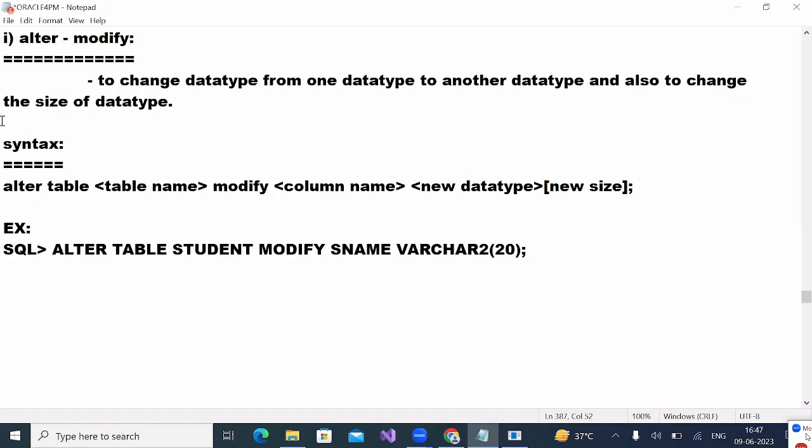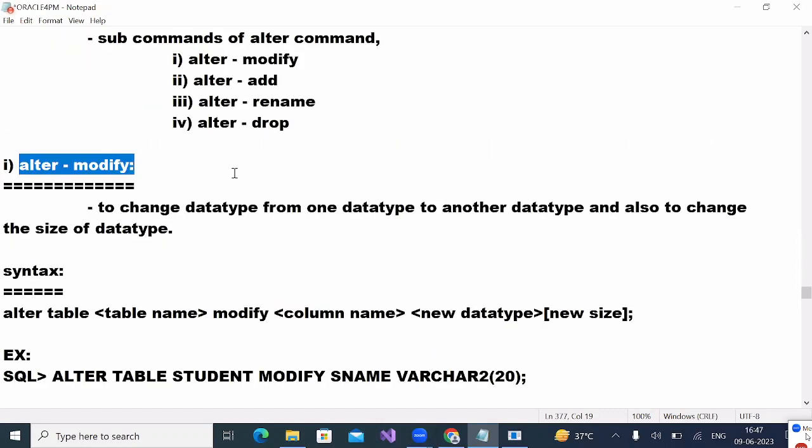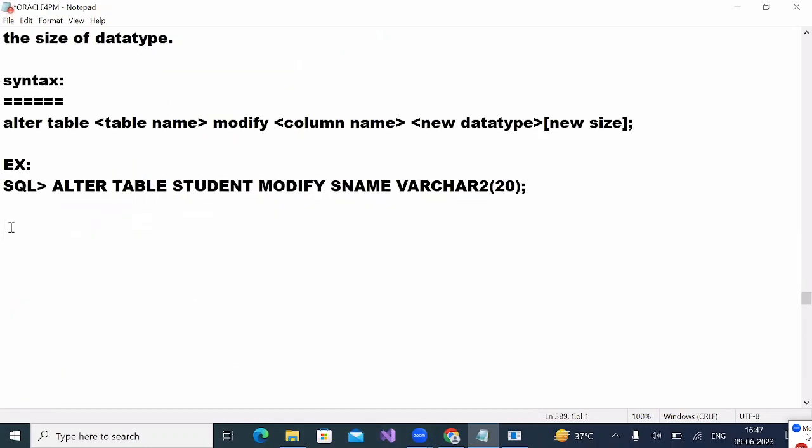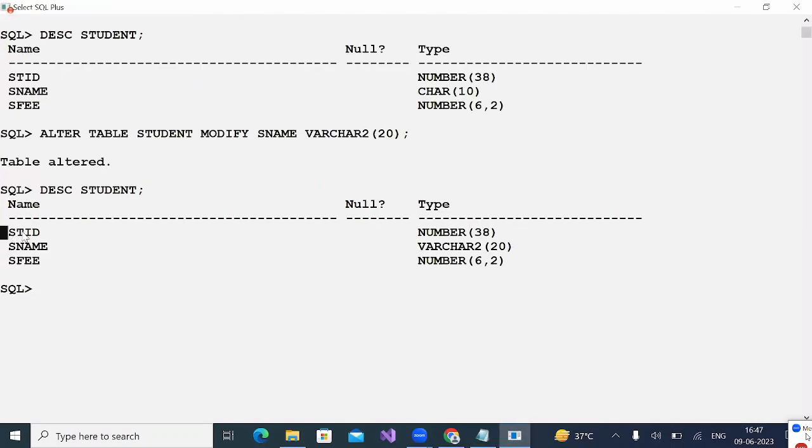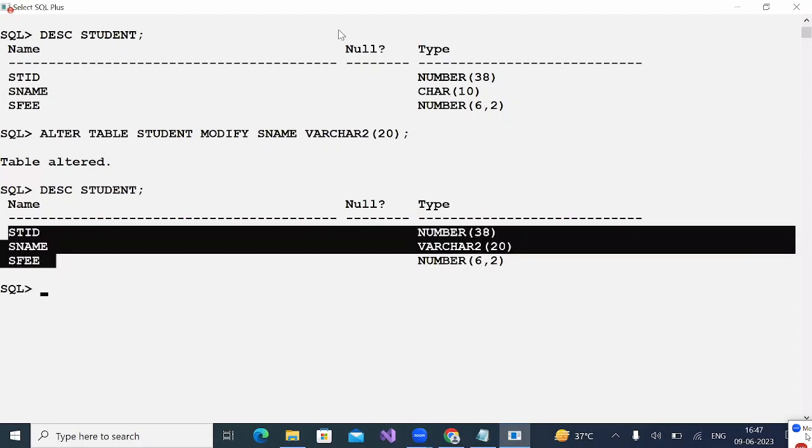Now this is the command's advantage and use. The second command is alter add. When do you want to use the alter add command? Whenever you need to add a new column to your table. So whenever you want to add a new column, you can use it. How many columns do we have present in my table? Come on, guys, how many columns do we have at present?